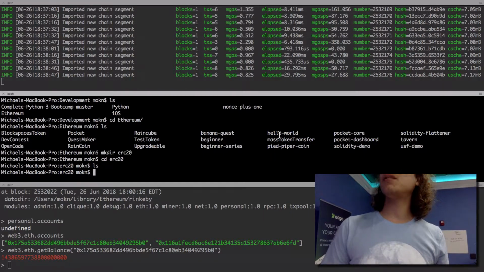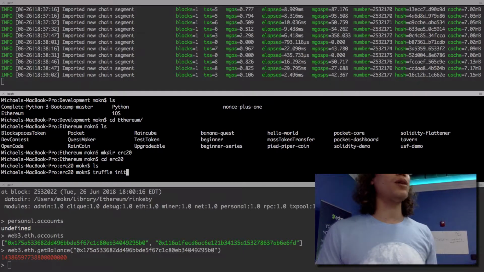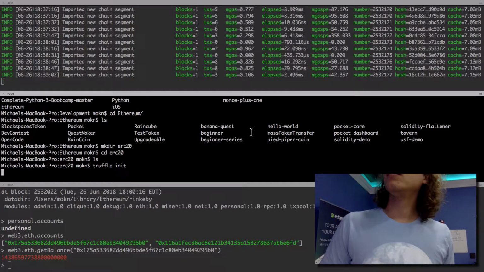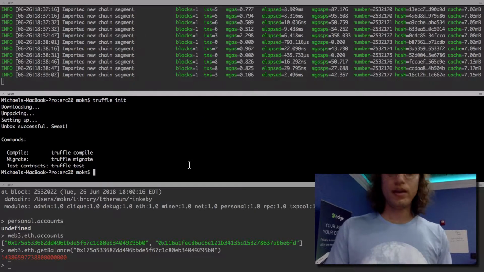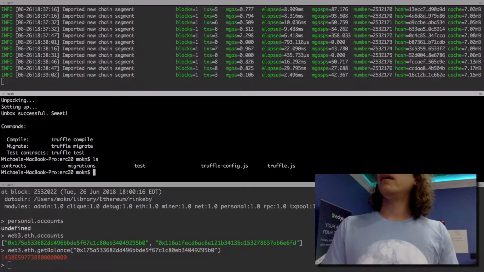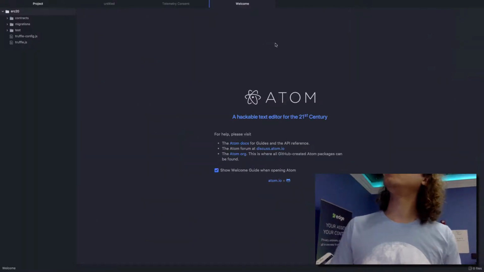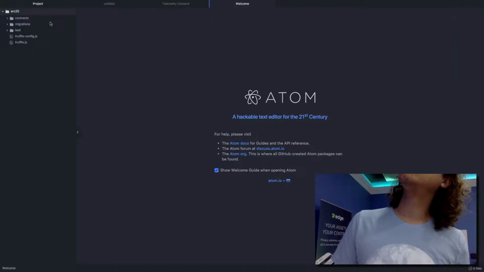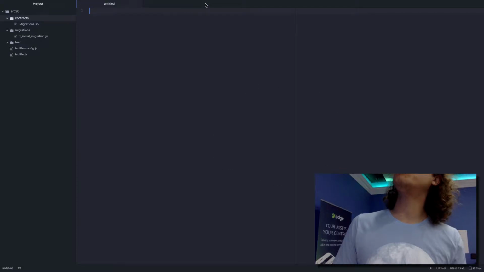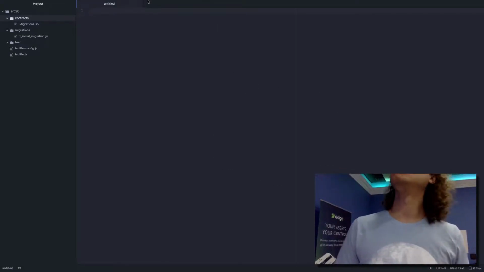So first thing, let's go back to the project. I'm going to do a truffle init, and that initializes the project with Truffle and all the magic that Truffle does, right? Cool. If I do an ls, you'll see some stuff there that shows up. And I'm just going to go ahead and open it in Atom, which is my preferred IDE of choice. Visual Studio has an awesome one too from Microsoft, so whichever one you guys prefer.